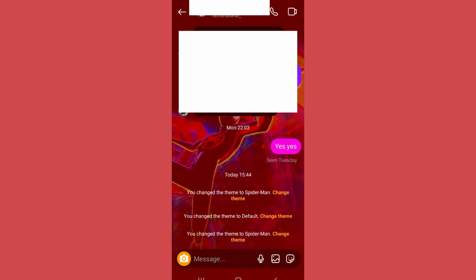If you want to see the theme colors more clearly, make sure to disable the dark mode and enable the light mode, which will make the colors more vibrant.